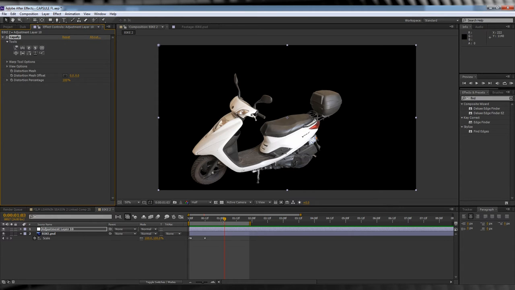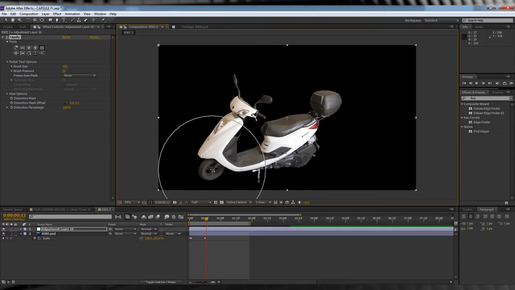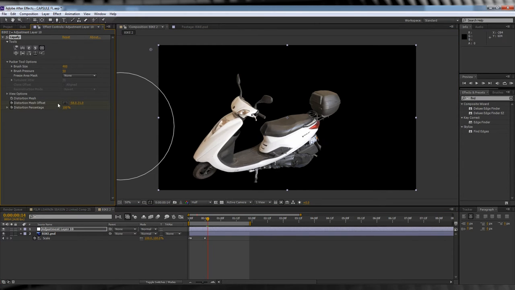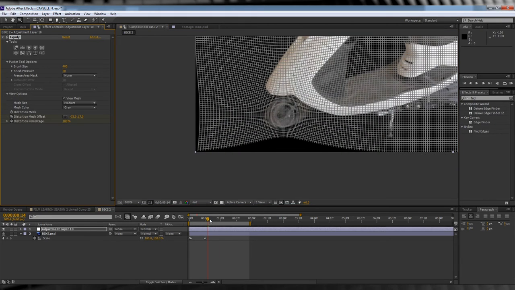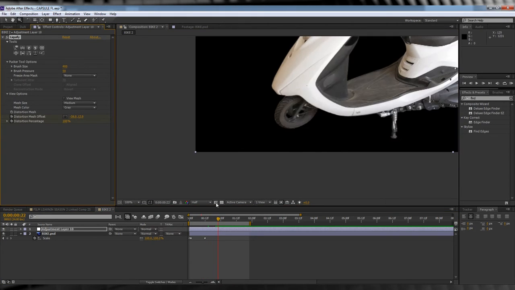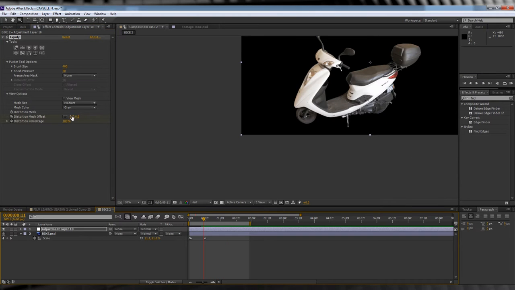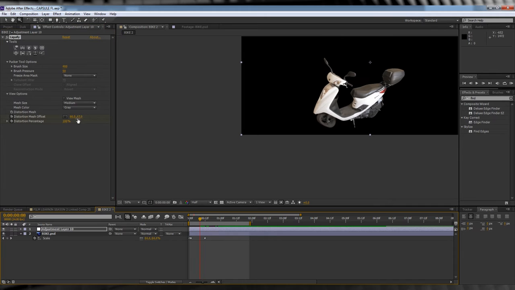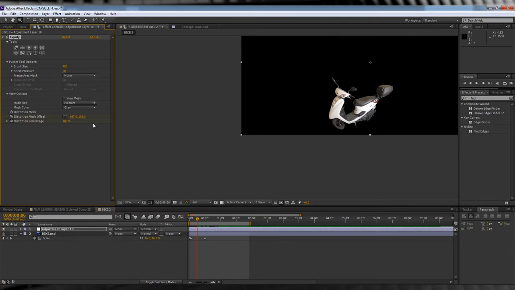To do that, let's head up to say frame 13, grab the pucker tool, increase its brush size way out to about 400, and then let's shrink that tire down a little bit. That's good. We'll then hit the stopwatch on distortion offset and percentage. We'll then go frame by frame, adjusting that mesh offset to marry up with our tire. I tracked it forward to the end of our animation, and then tracked it back to around about frame 6. From there, let's animate the distortion percentage.